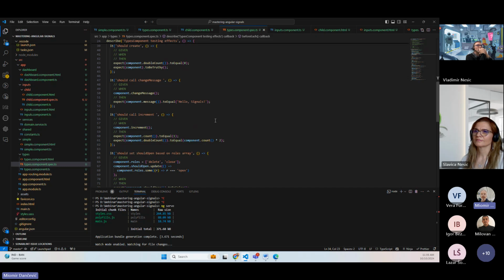Next, we can also test the computed signal. You'll see I have a double count, which should always be twice the value of the count. By setting a count, I can check here that double count reflects these changes correctly. If I call increment, I have set the count to 0. If I increment, the count will be 1, but I expect the double count to be twice the count.